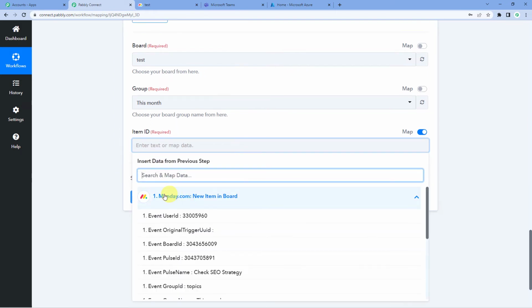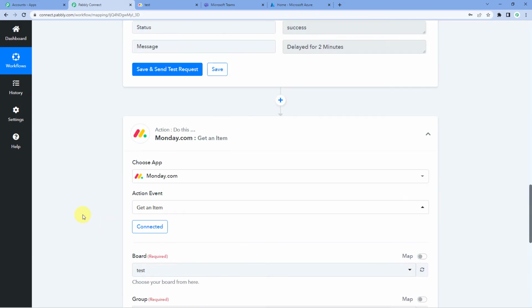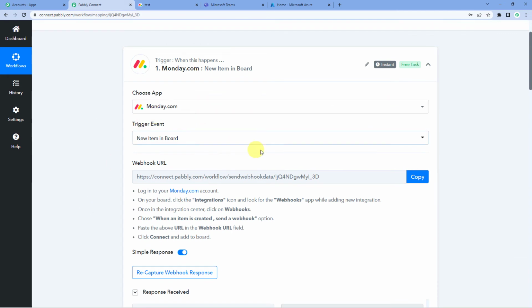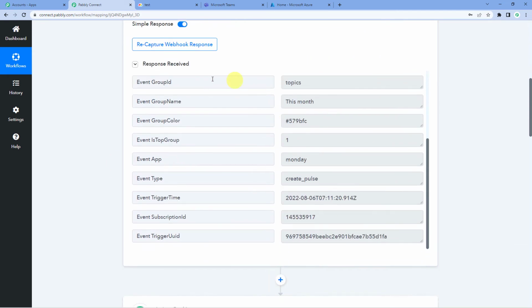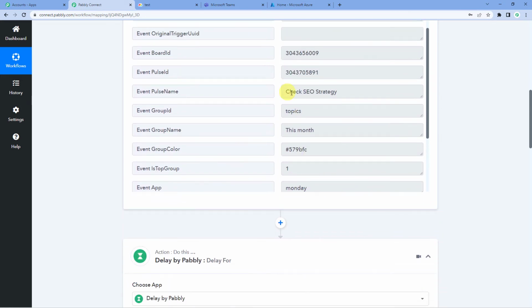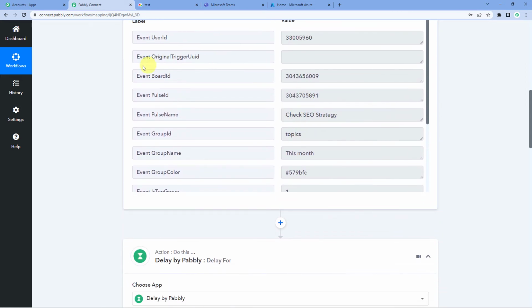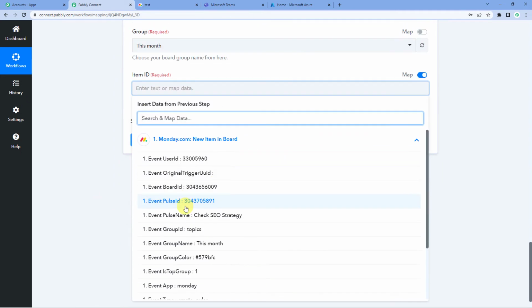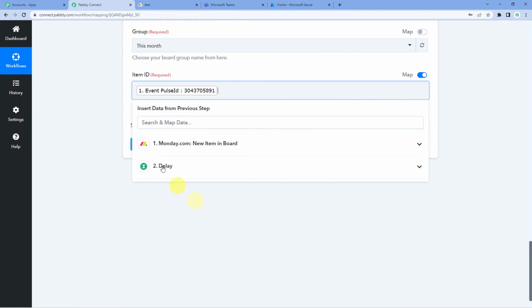Okay, now you must be thinking, where are we getting this response from? So I'll show you. Let me take you to step 1 where we connected monday.com with Pabbly and did a test submission. So it brought this data here. You can see here the check SEO strategy and these details, pulse ID and so on. So Pabbly has brought the exact same data here. So let us map it. We need the pulse ID. Okay, so it's done.